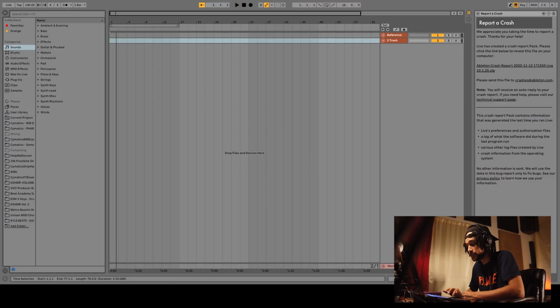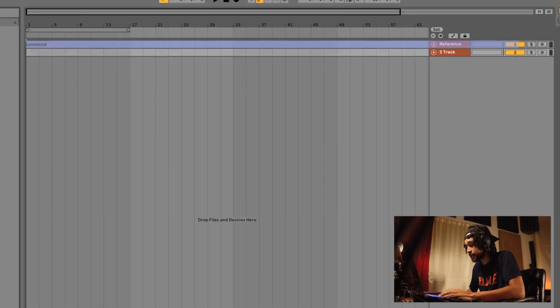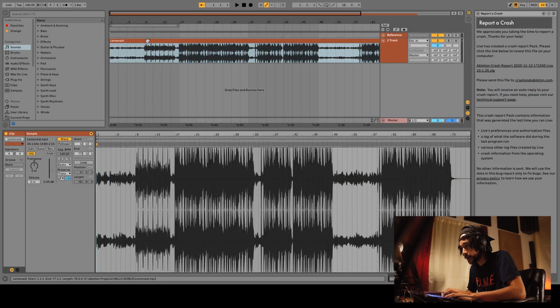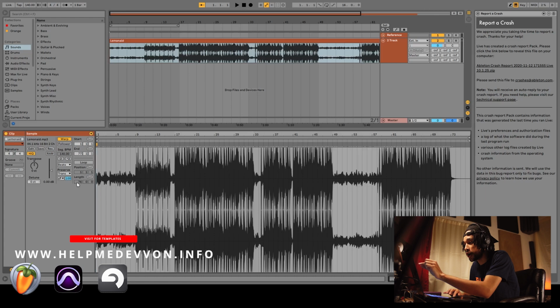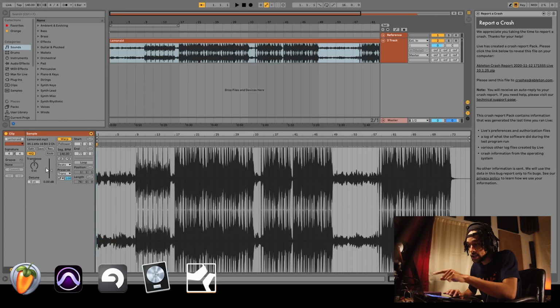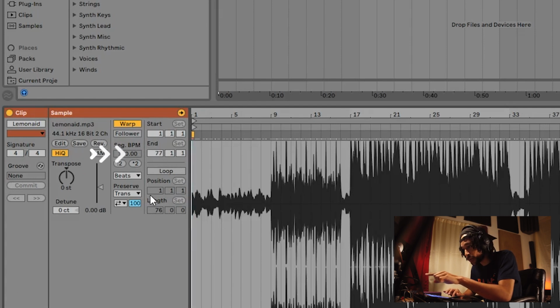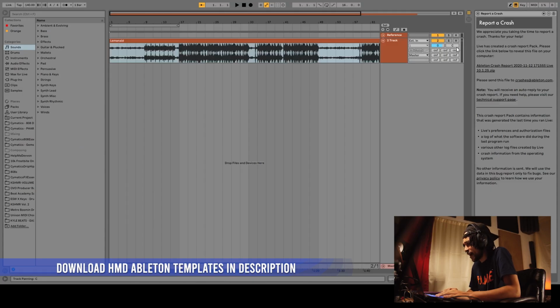So if we click here, now we have our MP3, and I've already set the BPM of the project to this. But fun fact, if you drag and drop your audio files, and once they're fully loaded and rendered out, you can look over here where it says sample, and right under warp and follower, where it says segment BPM, Ableton tells you what the native BPM of your audio file is. So you can just adjust your project BPM accordingly. Now that we have that in here, let's take a listen.